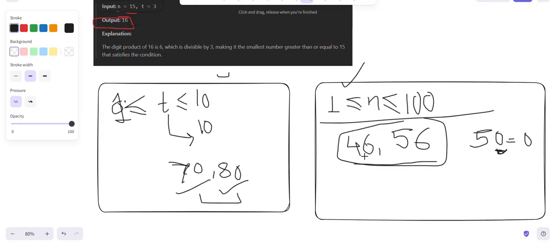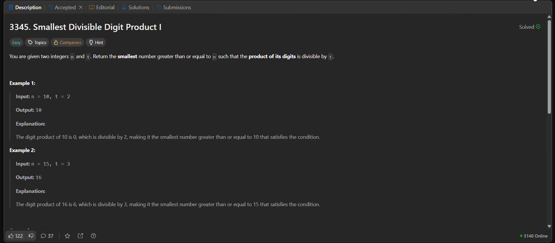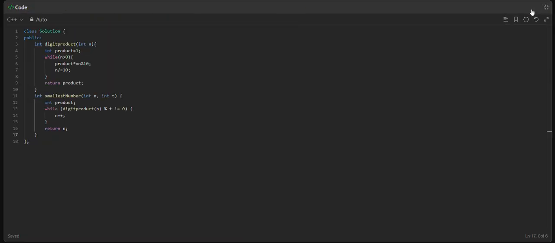So this was the whole intuition. I assume that you understand it better. Now let's move to the code part. So this was the whole understanding of the problem.